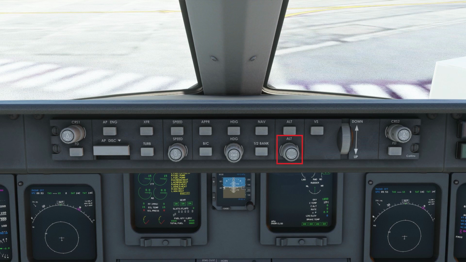Then we have another very important set of buttons. The altitude knob is used to select your desired altitude and flight level. A big difference with the heading and speed knob is that when you press the altitude button above the altitude knob, the aircraft won't climb to the altitude you selected with the altitude knob. Instead, it will level off at the altitude you are at currently, regardless of whether it's your cruising altitude or not. This is quite important to know.